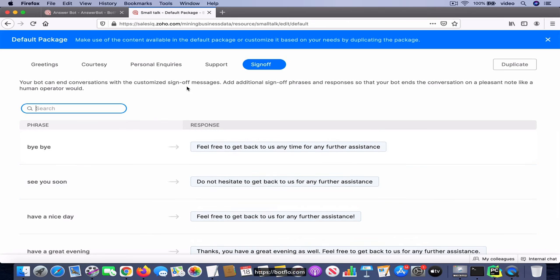So all these things, you can actually edit this, and you can duplicate it, and then you can edit it.